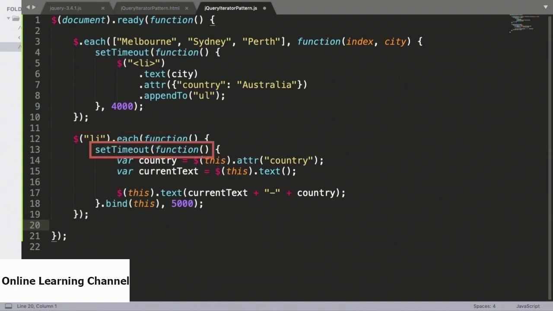Within this function, I'm going to execute another function on a timeout. Let's leave the timeout bit for a second and let's take a look at what we want to execute. I'll access the value for the country attribute for the current object over which we are iterating, that is the list item. And then I'll also access the current text using $this.text. Once I have the country and the current text, I'm going to update the text of the current list item to be current text dash country. So I'm going to append the country to every item in my list. I'm going to execute this function on a timeout. I want this function to run 5 seconds after we've selected all of the list items.